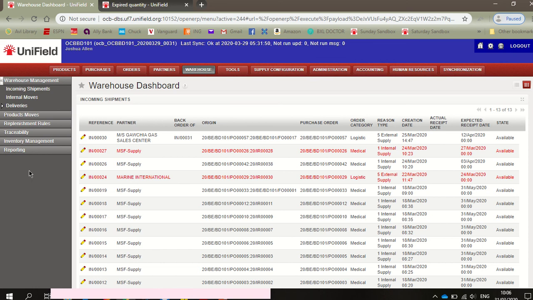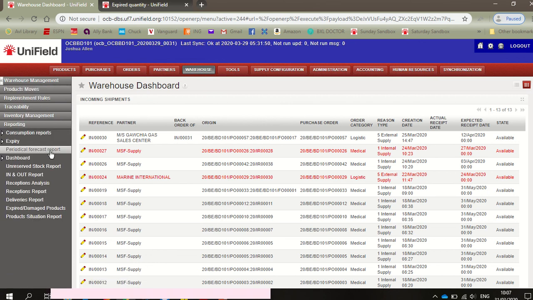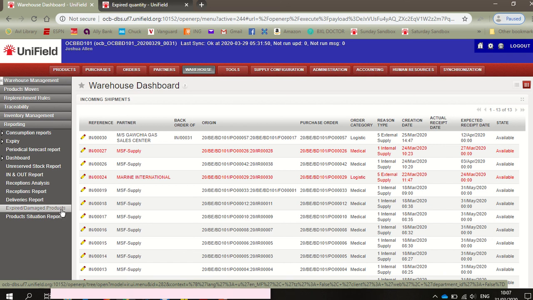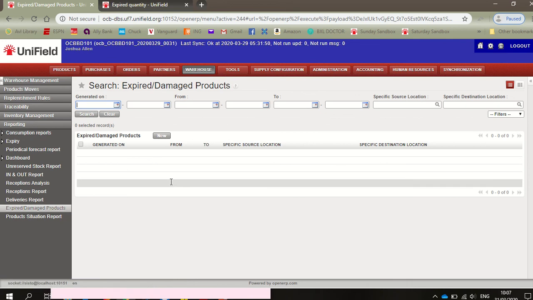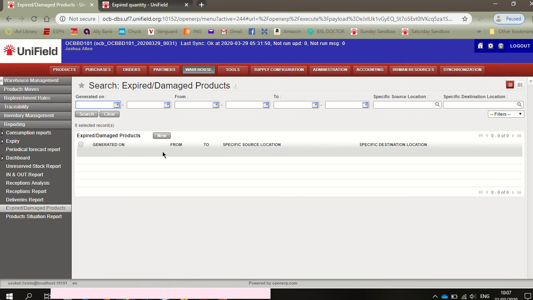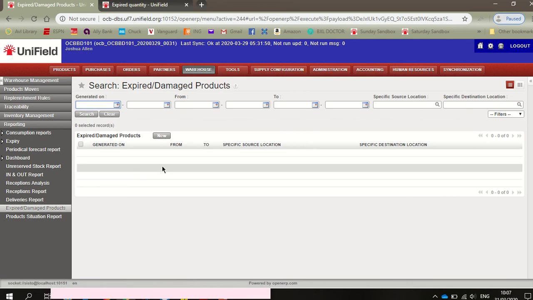And so to do that, we are again in the warehouse, and then we go to reporting. And almost at the bottom, you have expired damaged products report. So we click on that report and it opens a new window. And this will be an overview of all the reports you've generated in the past. But today we want to look at a new report.